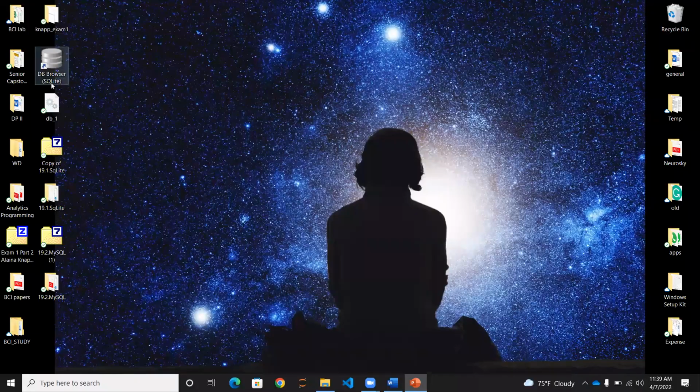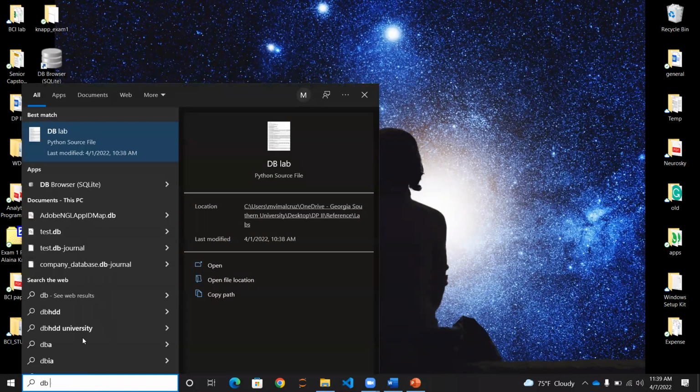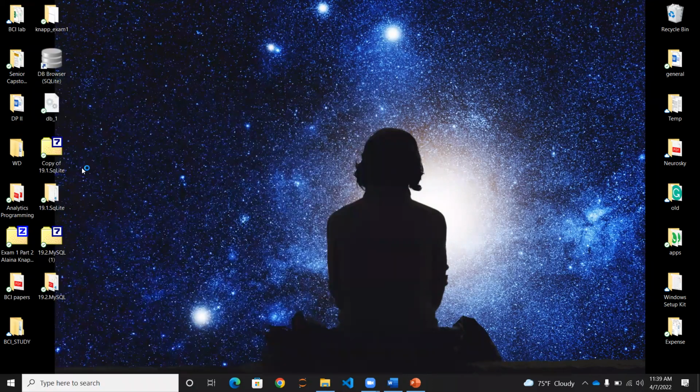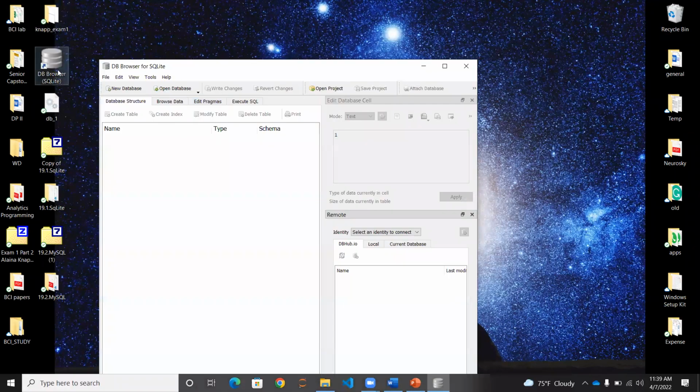So go to the DB. If you type DB Browser, if you have installed it already, it will be there. Okay, you can open it, or else just install it. It is a very lightweight app, so you can just install it on your system. If you have already installed it, open DB Browser for SQLite.